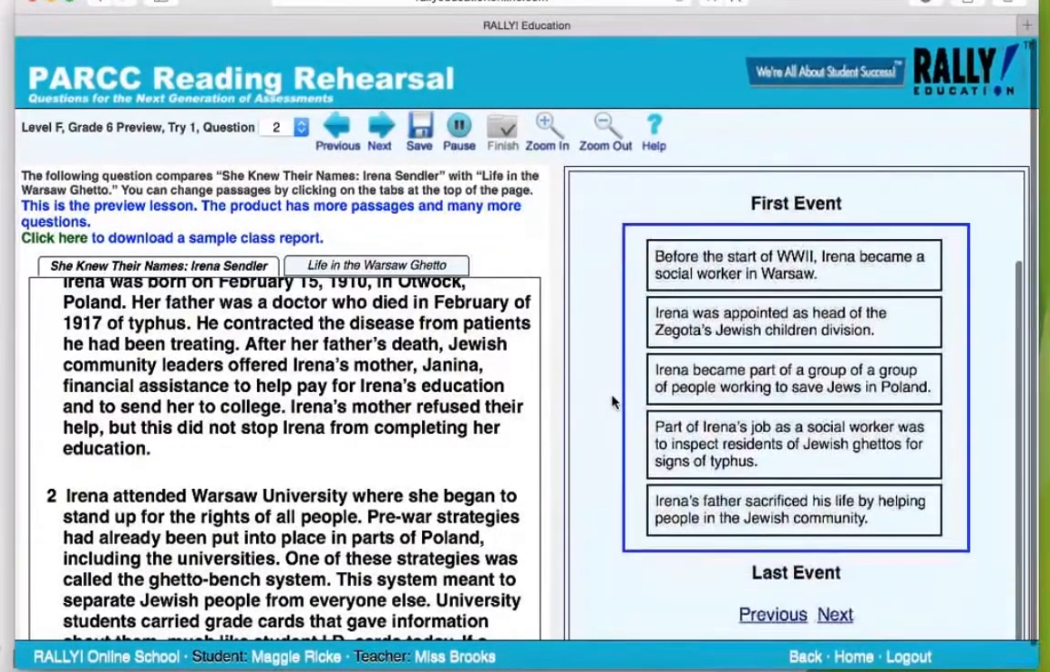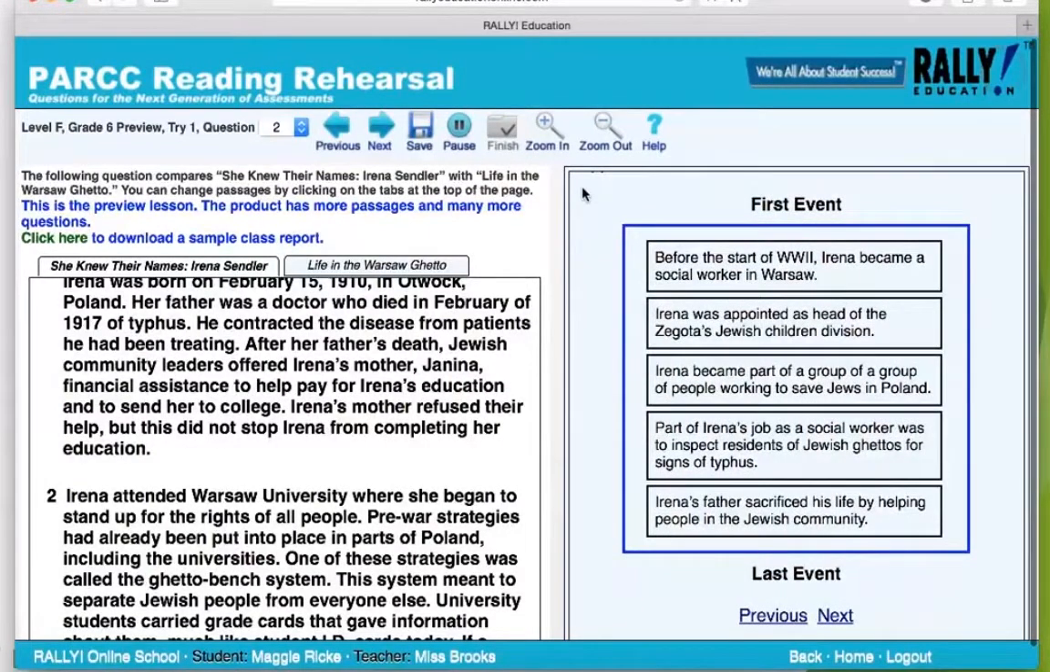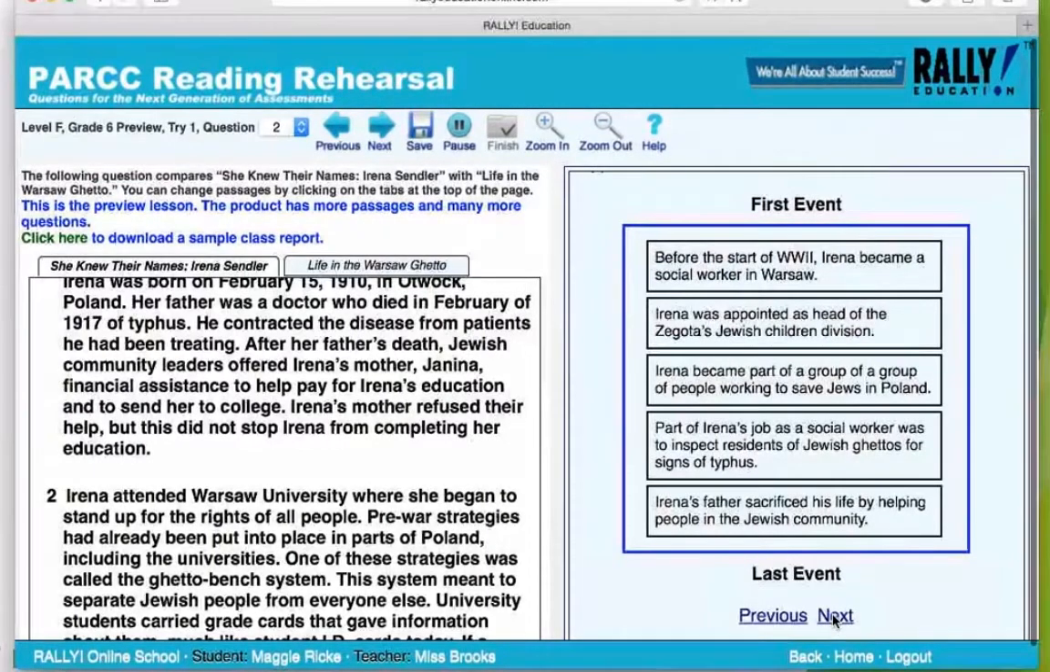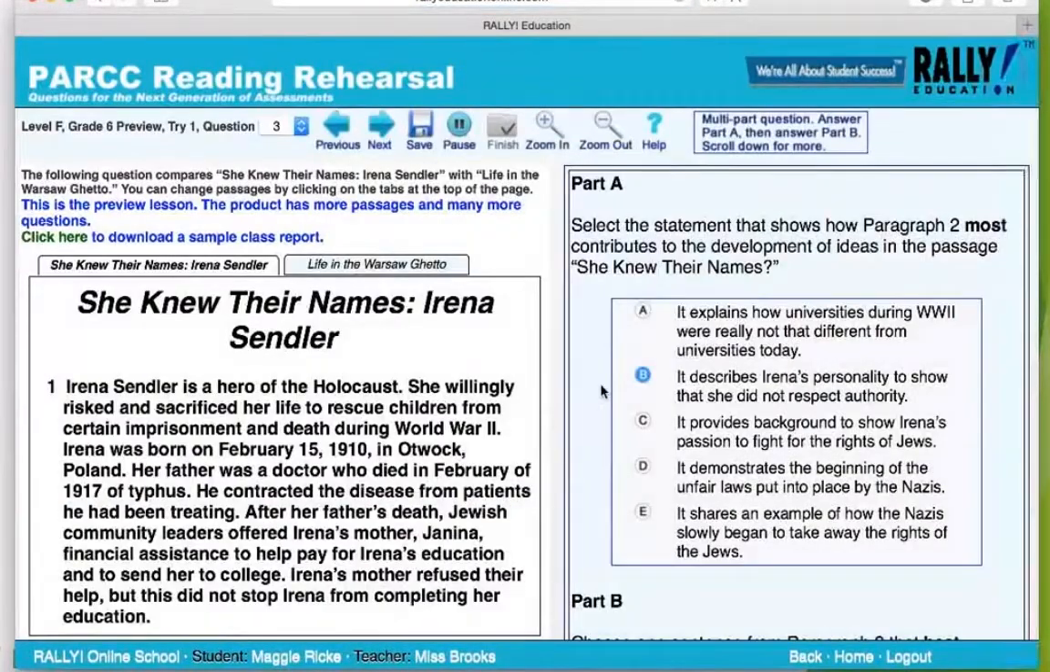And again, until I'm ready to actually finish the test, I can come back in here and move this around again and reread it. Again, because the purpose of this is not to teach the test, but to give the students the ability to understand the types of complex questions that they will encounter.